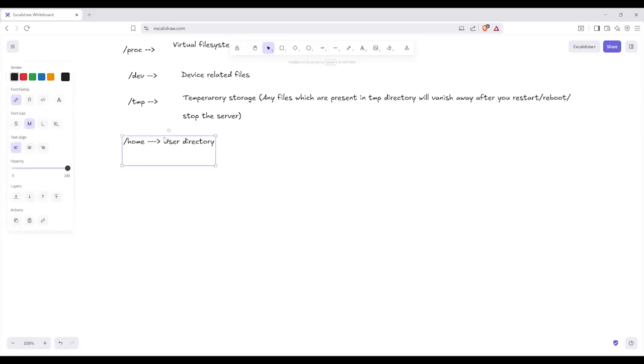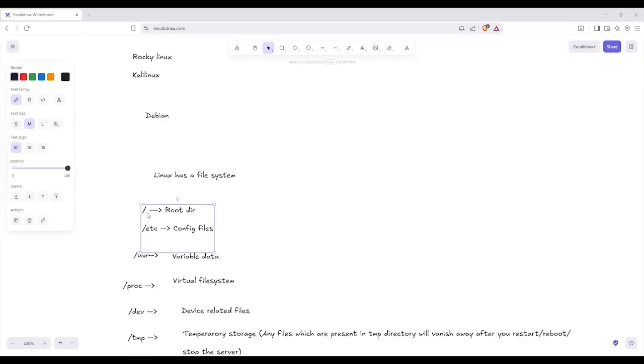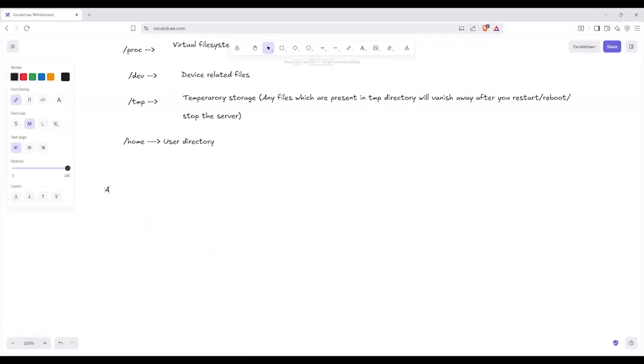Where were we? User home directory, it's stored for user directories. Earlier we saw the slash, the root directory. Okay, let's understand one thing. Does anyone have an idea about absolute path and relative path?